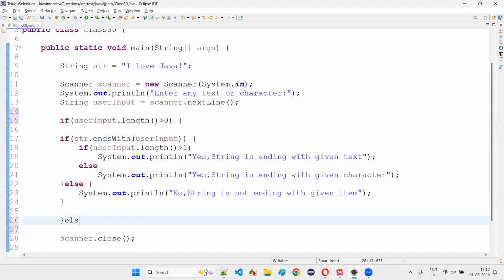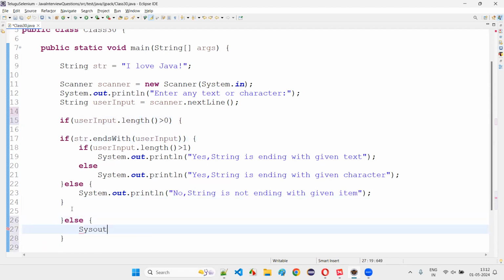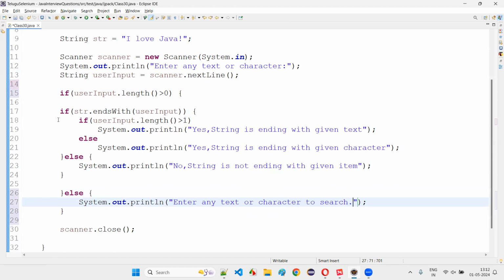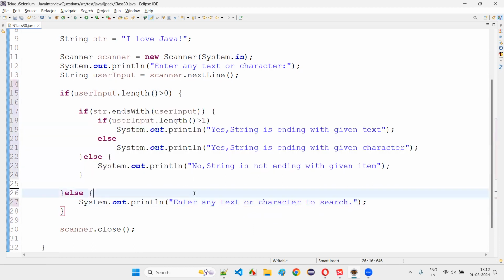Else print out, enter any text or character to search. Okay, like this I'll give some text. Let's see whether this will work or not. I'm just putting this code inside this if block. When the user input dot length is greater than 0, then only you consider that input.